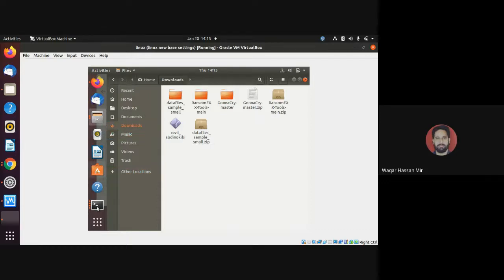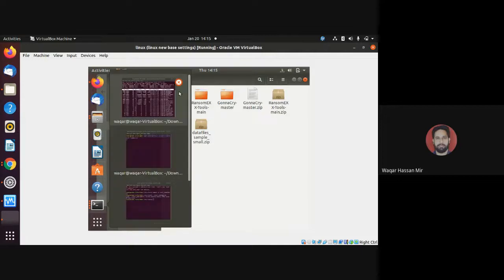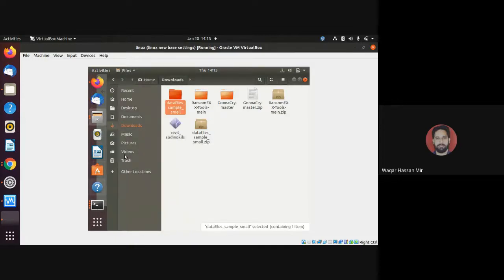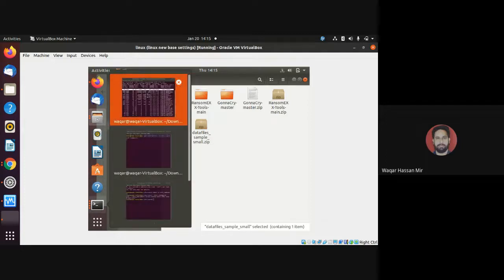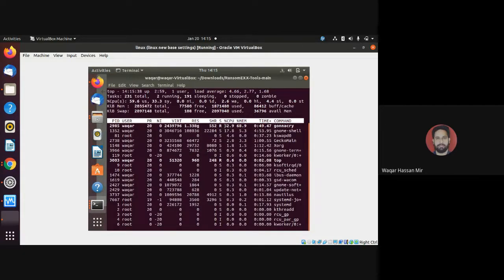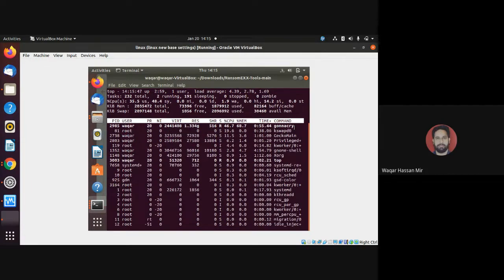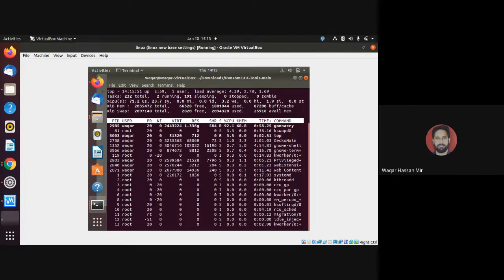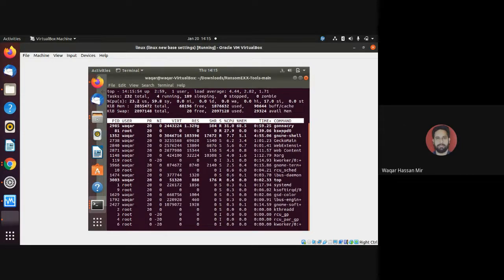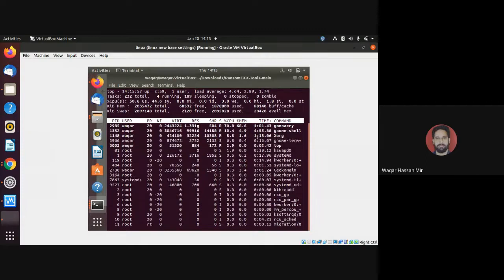Since it is running in the background, it will do the encryption of the data and it will ultimately end up encrypting all the files. Here you can see that it's taking 62% of the computation time of the CPU. So I think it will take some time to encrypt the files.